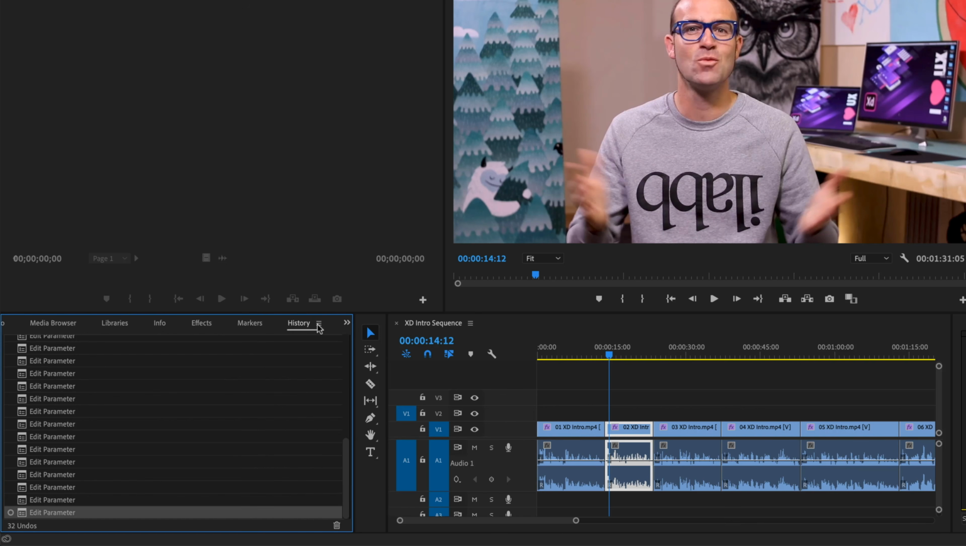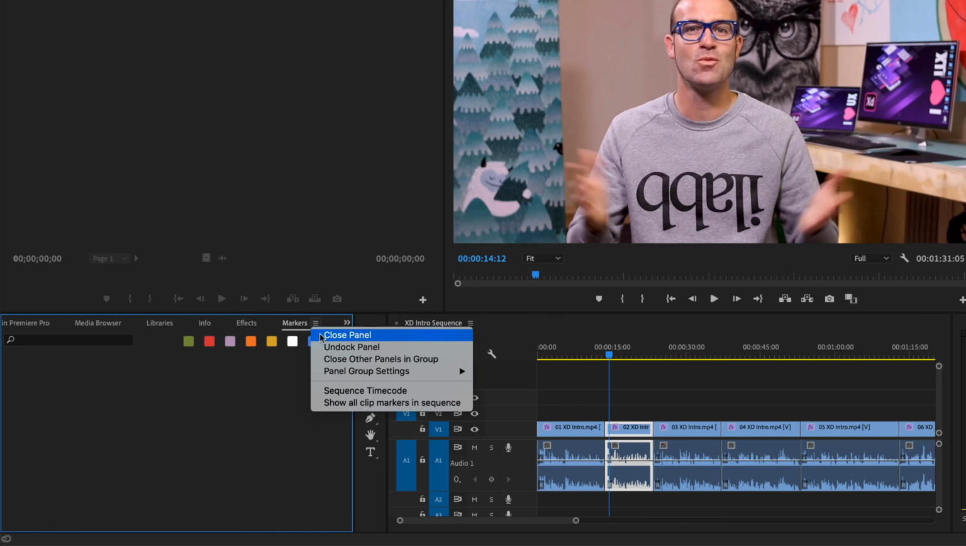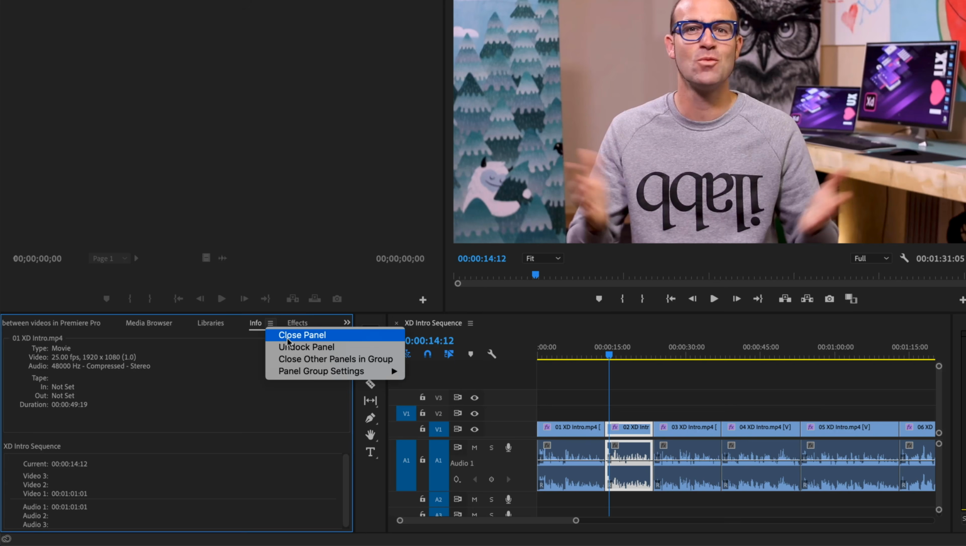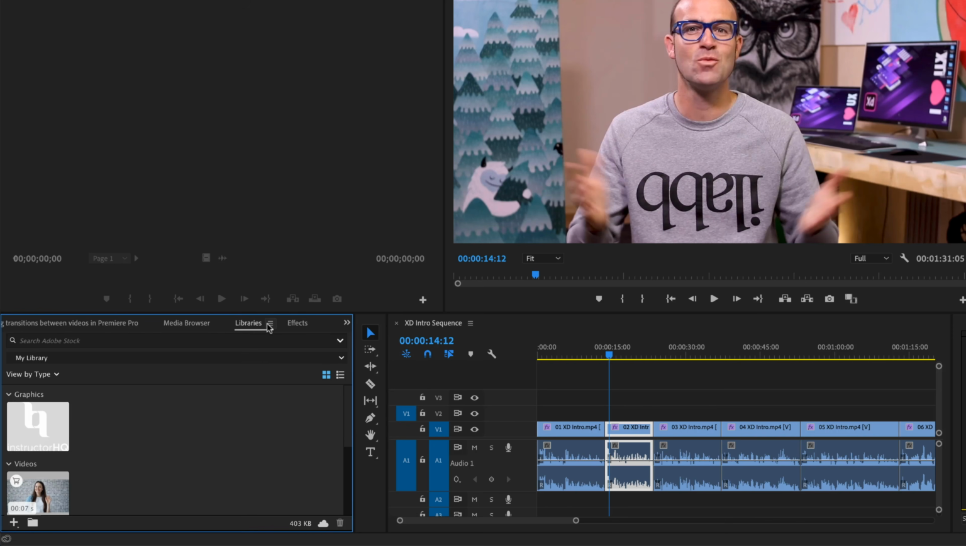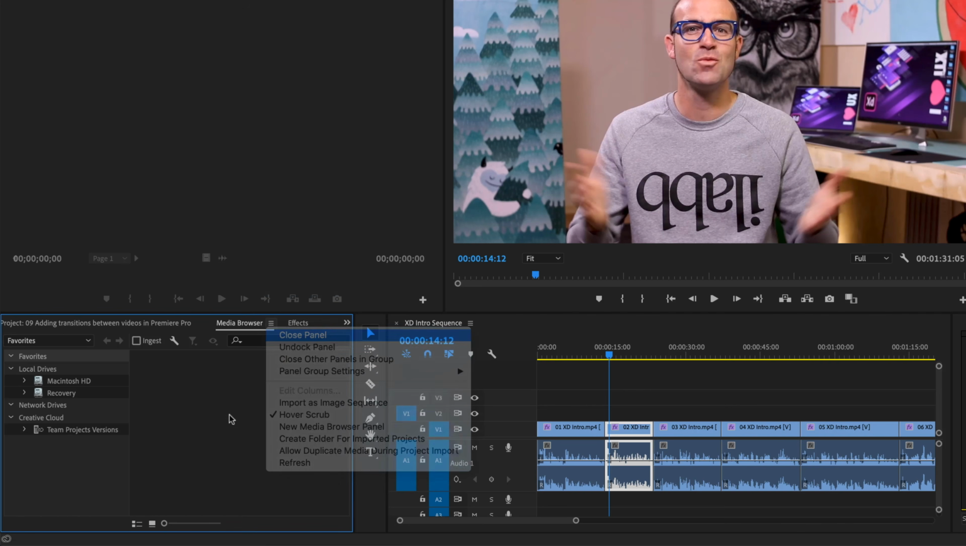Okay, so what we're going to do is just click on the little burger menu next to the word history, or any of these ones, go to close panel. Okay, next one, close panel. Effects we're going to leave on. Info, so I'm just clicking on the word, libraries, and then the little stripy lines appear, close panel. I'm just going to get it down to two, nice and clean and clear.